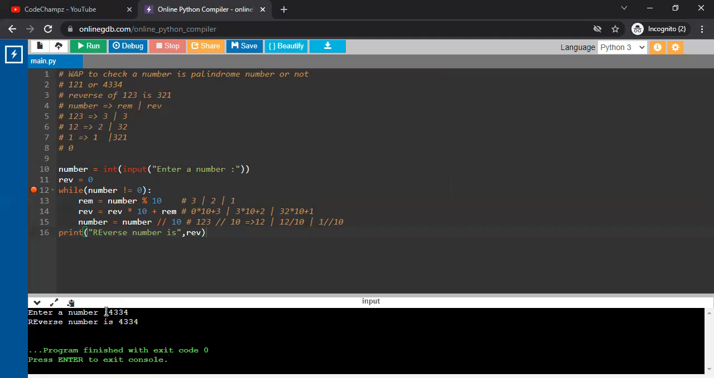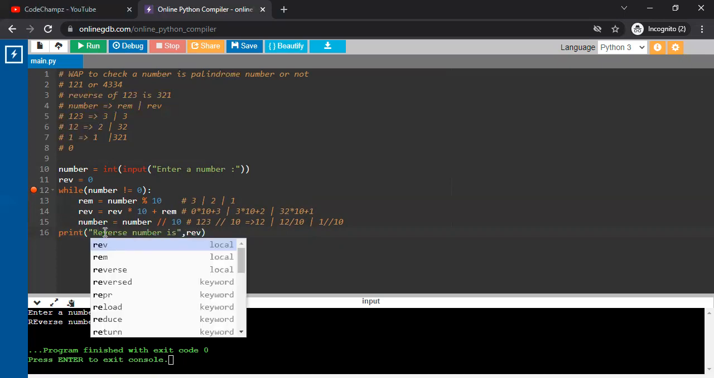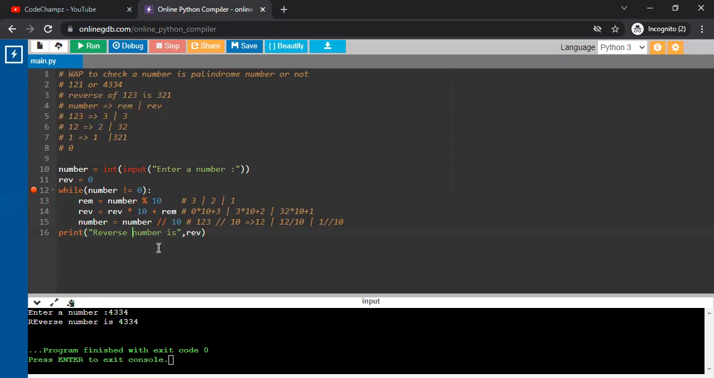Now, visually, you can identify it's a palindrome number, but your program must identify and print out the result. So let's see what we shall do for that. Before doing that, I would just like to modify the statement a little bit. Reverse of... I would like to print the original number, right?